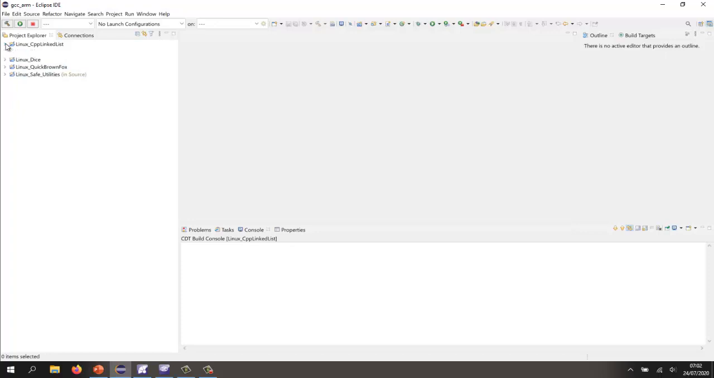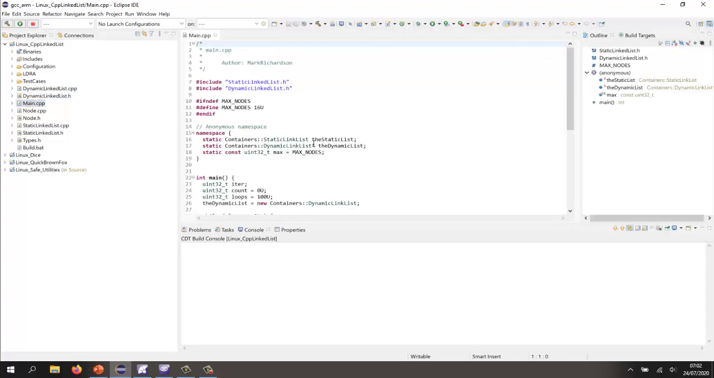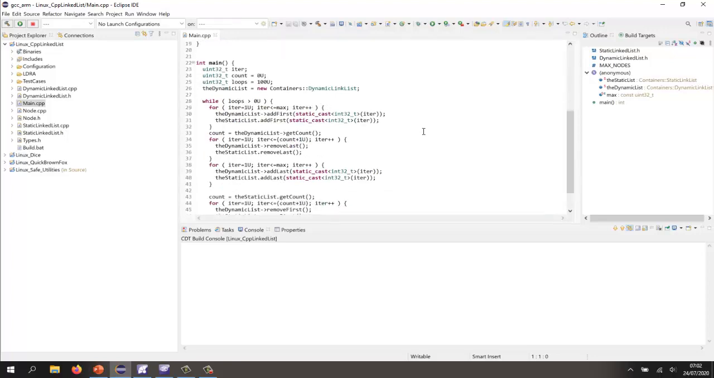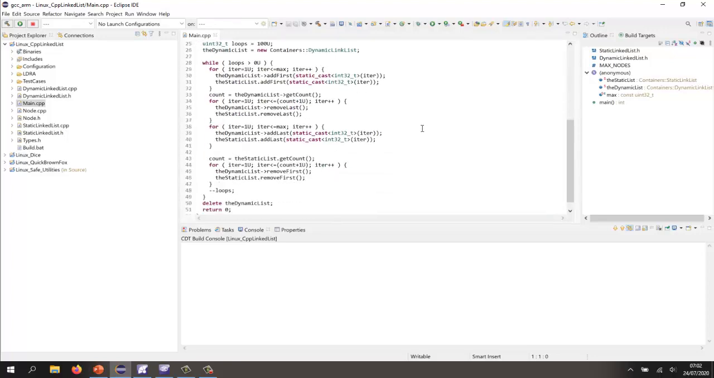Now this is the Eclipse IDE, and inside here I have a number of different projects, and let's take a look at this one here. So this is a C++ example of basically a static linked list and a dynamic linked list, and in order to be able to execute it I've got my main here that's basically iterating over this code a number of times and then basically calling various functions.